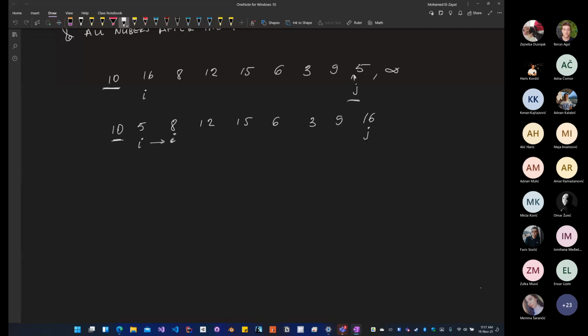Now, all right, so where were we? We said that we were trying to increment i to find any element larger than the pivot, right? So we found 12 is larger than 10, so we stop right there. Let's see j. When j decrements, we find a j that's less than the pivot. So we do swap them, right?